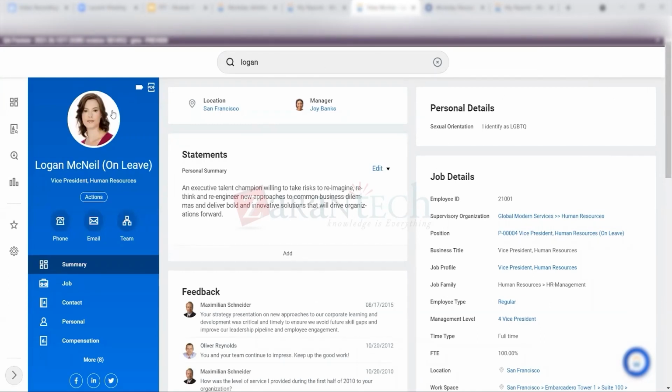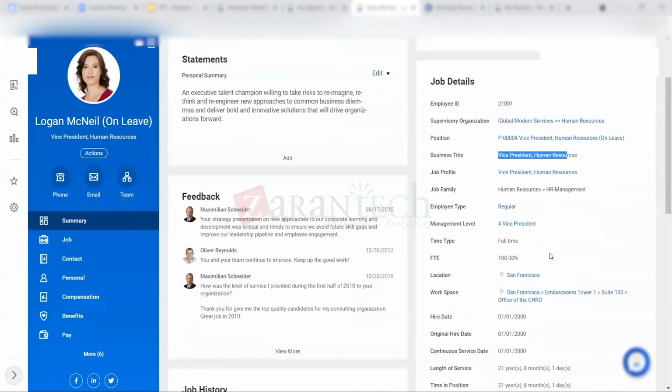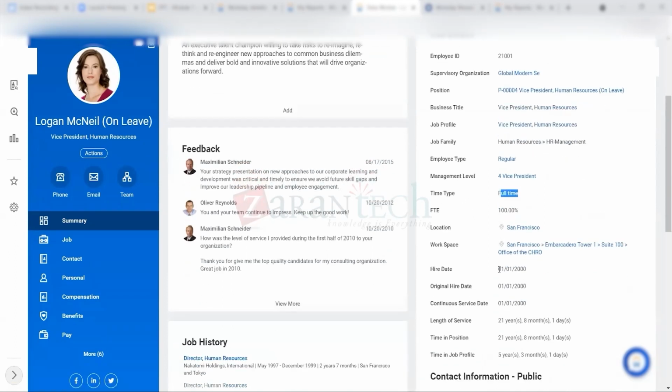Here you see the photo. Every employee of your company will have a similar kind of profile: the photo, the designation. She is working as Vice President of Human Resources in Global Modern Services, the fictitious company. This is the employee ID of this person. This is the business title, Vice President, Human Resources, and the job profile. She's a regular employee, full-time time type, working from San Francisco. She was hired on 01/01/2000 and has completed 21 years, 8 months, and 1 day in the organization.